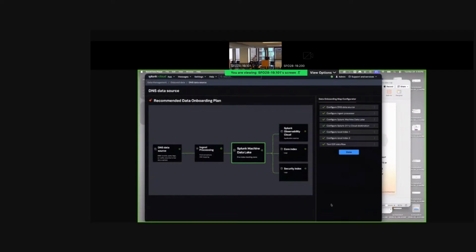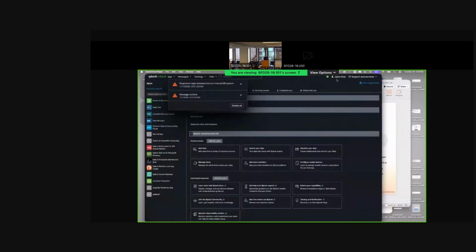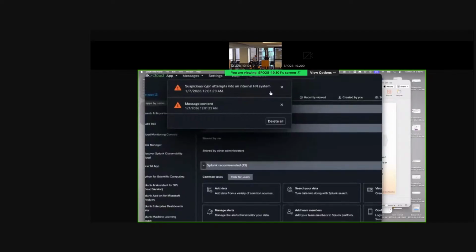Meet Jason, a senior SOC analyst working in Cisco AI Canvas. He receives an alert showing suspicious login attempts into an internal HR system from a single host. His question is simple. Is this credential misuse or something more serious like data exfiltration?